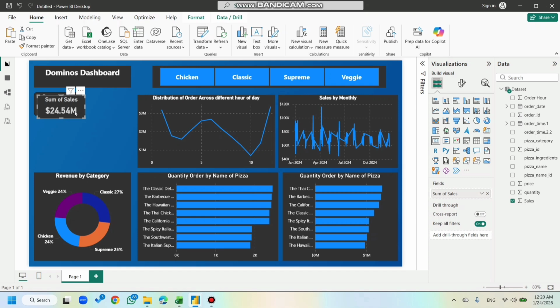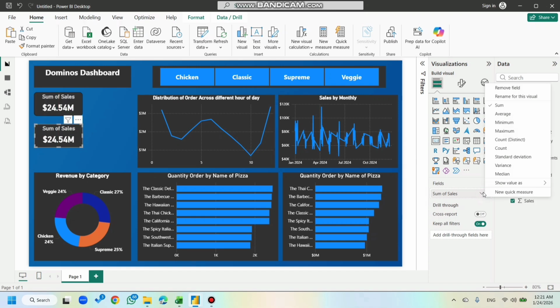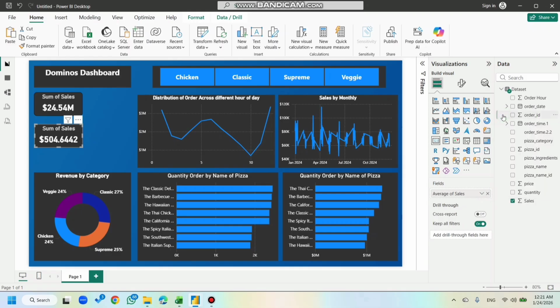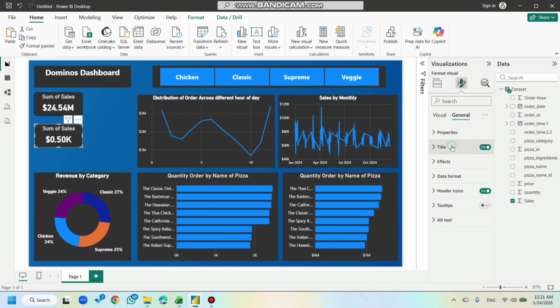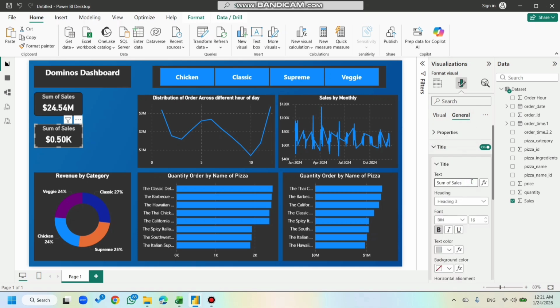Okay, Control C plus Control V. I can add another. That's not the sum, I am using the average. So here on the callout value, I am changing the display units to thousands. So it's 50.0.5k. Switching the decimal places to 2, it's okay. I got it, but the title remains the same. Need to change the title to average of sales. It's done.